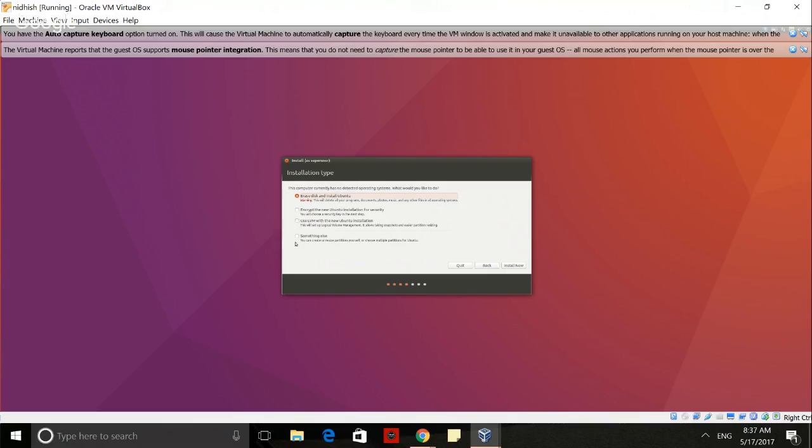And this time you don't have to select anything, whatever is coming by default, you have to do like this one. Don't worry, it will not erase the disk, it will just install it. So you don't have to worry now, and you have to click Install Now. That's it. After that, it will automatically take care of everything.